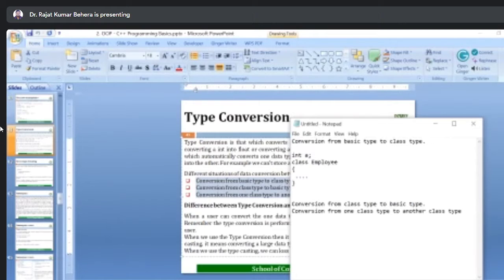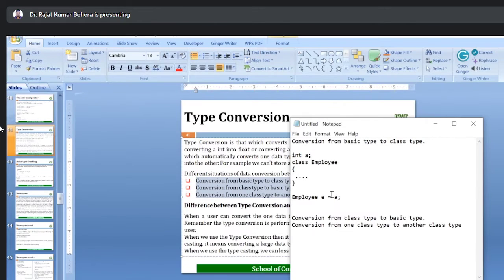The basic type to a class type means that when we create an E, this is where the conversion is going to happen. Is it clear what is meant by the conversion of basic type to class type? Am I clear? Yes, sir.